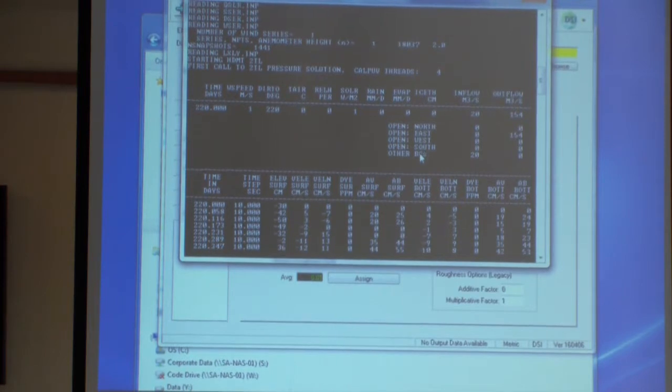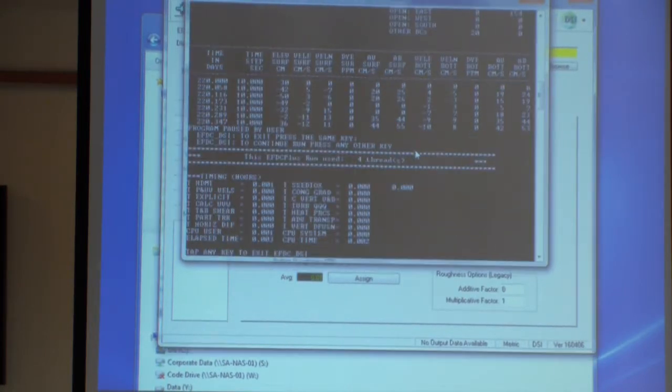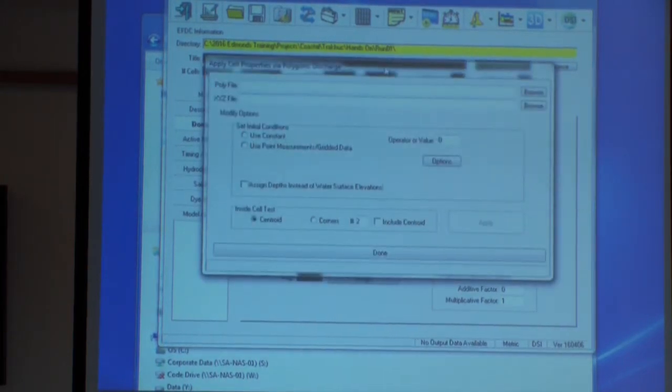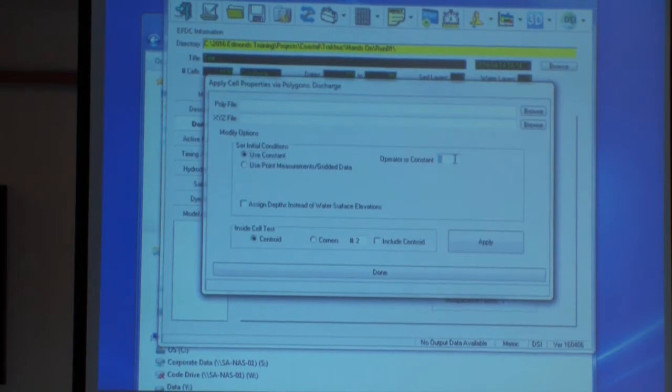So we set it as a constant, right? Yeah, let me go back. So go to domain, change, go to assign, and then use constant minus 0.3. Now, a few things to note. Go ahead and hit apply, it's fine.